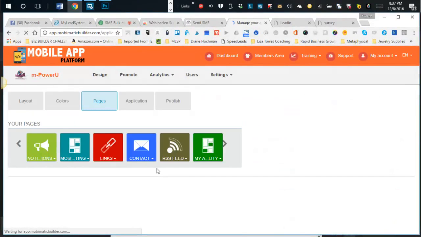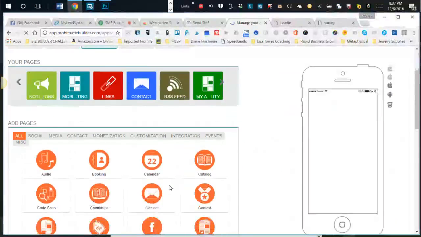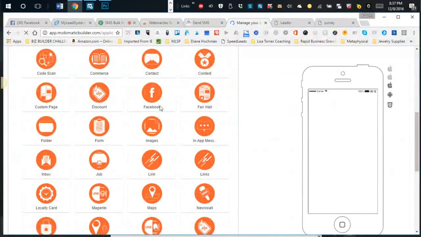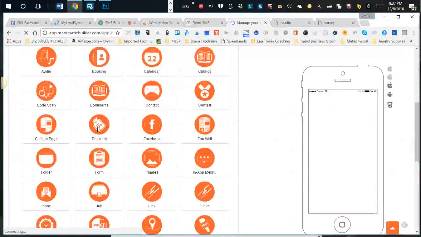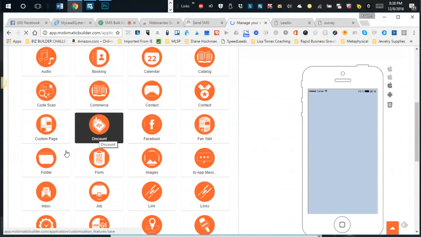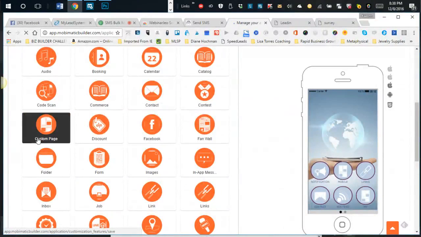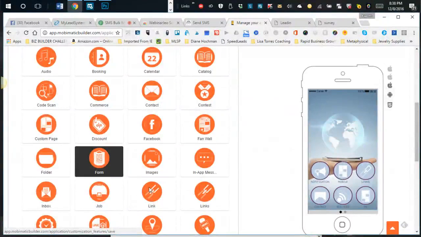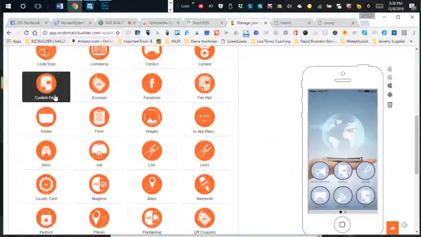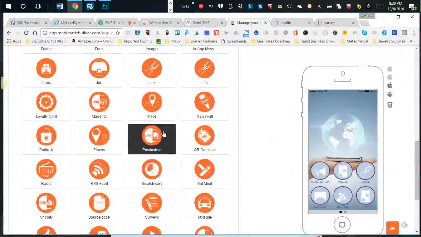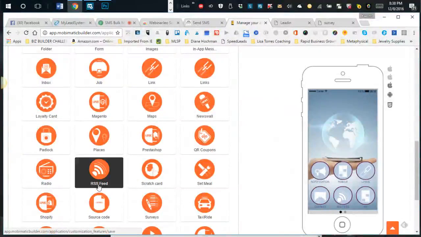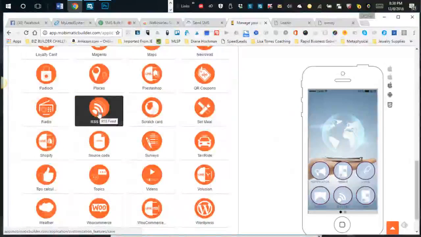You can have push notifications. You can have calendars. You can have your contact information. You can give out discounts. Remember, I was telling you discounts you got to do with a short code over text message. Well, you don't have to worry about that with a mobile app. You can give out discounts. You can customize your page to do absolutely anything you want it to do. You can have QR codes, and then have a code scanner so that people can read your QR codes. You can have any type of links. You can have maps. You can have the radio. You can have the RSS feed to your blog.